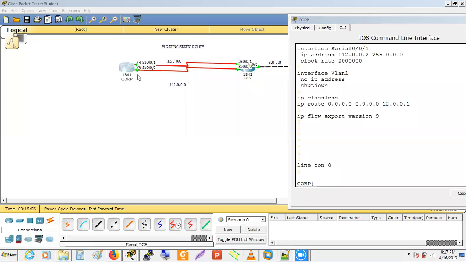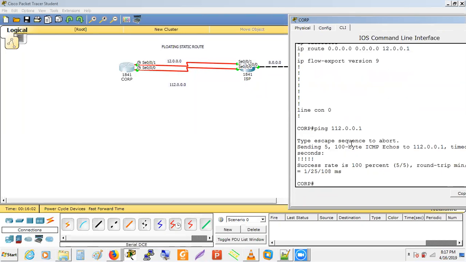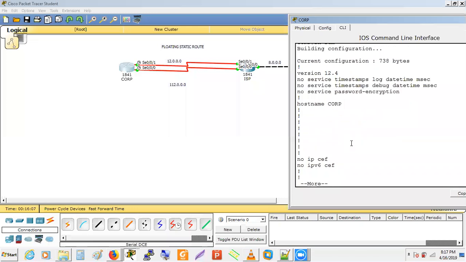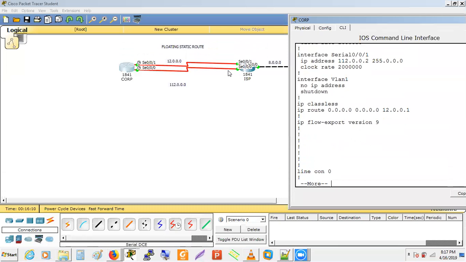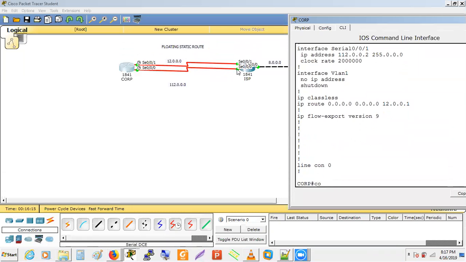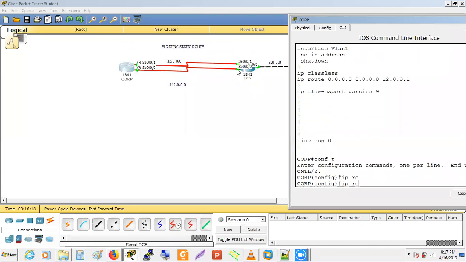No, this link is available. It's not about clock. See, I can ping 112.0.0.1. I have connectivity, but we are not utilizing it in routing. In routing, there is no mention of 112.0.0.1. So we need to add one more default route here.